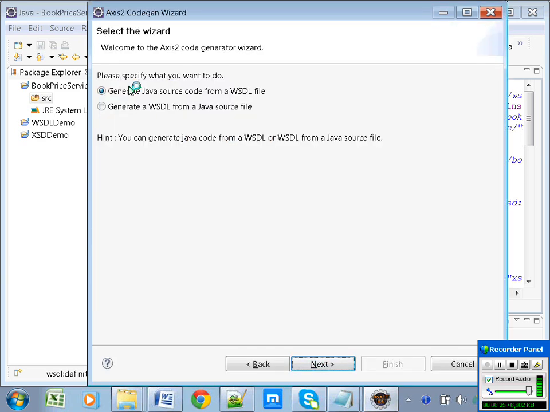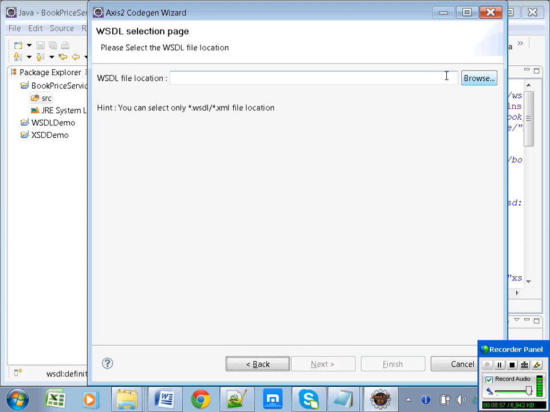Next. From next, here you can find two options: generate Java source from visual file, or generate a visual file from Java source. Now these are two distinct approaches. This is code first and this is contract first. So this is the bottom up approach and the top down approach. Here select the visual document.